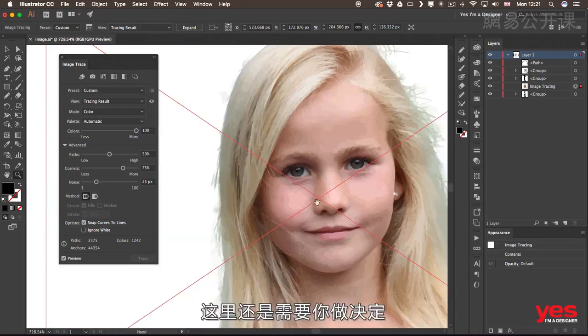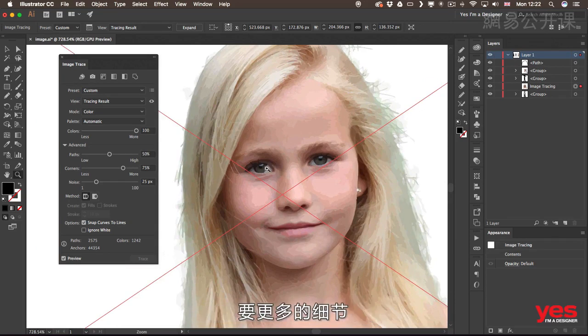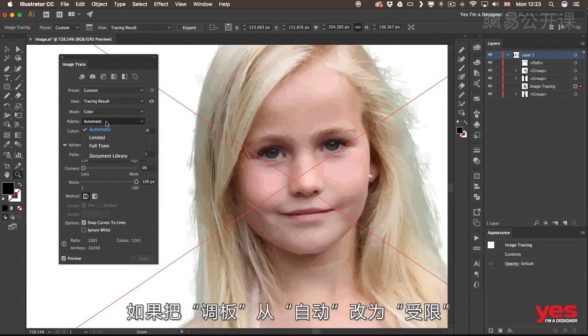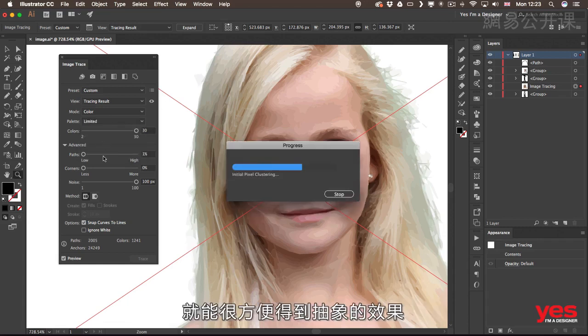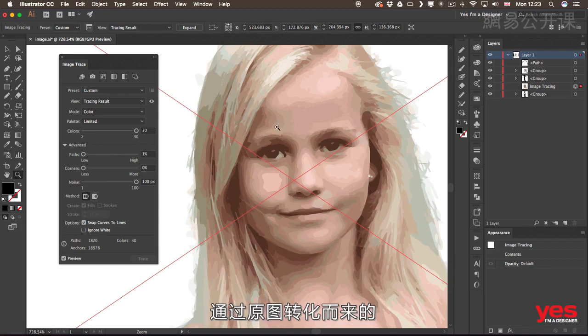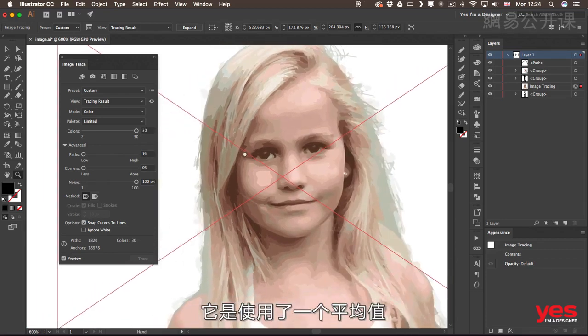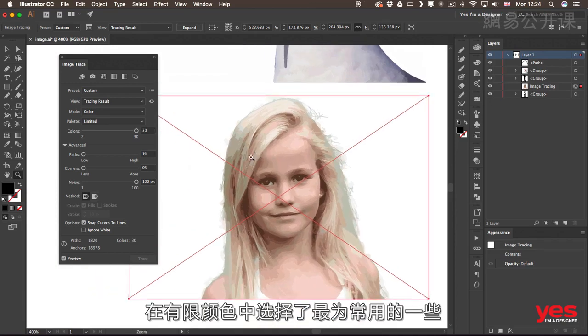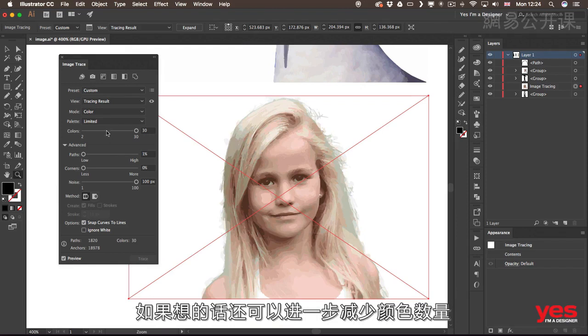So this is again that decision that you have to make, whether you want to see a lot of detail or whether you want to get a little bit smoother result. So I can switch the palette from automatic to limited. That's a quick way to really get an abstracted version. So as you can see now, it's only using 30 colors, and that's what it's managed to create from it. So it's using like an average of the most common colors and distributes them in this limited color palette. But you can further reduce that if you want.